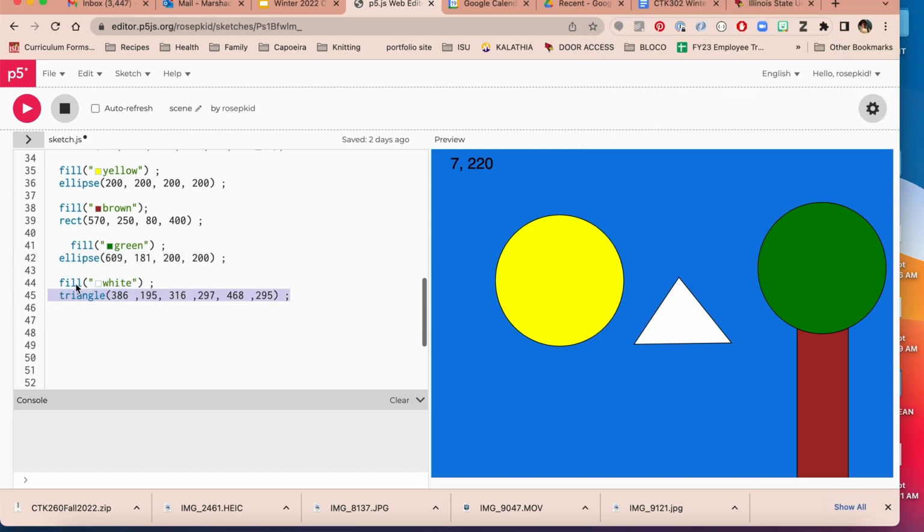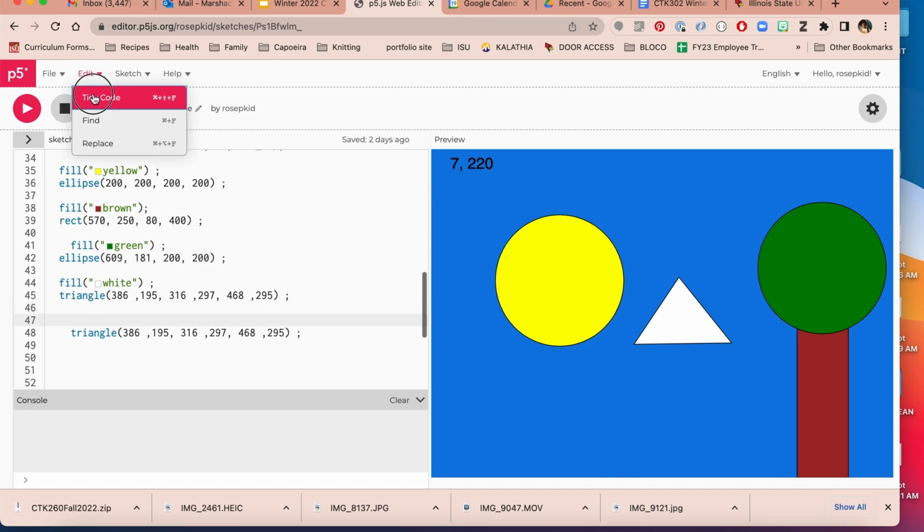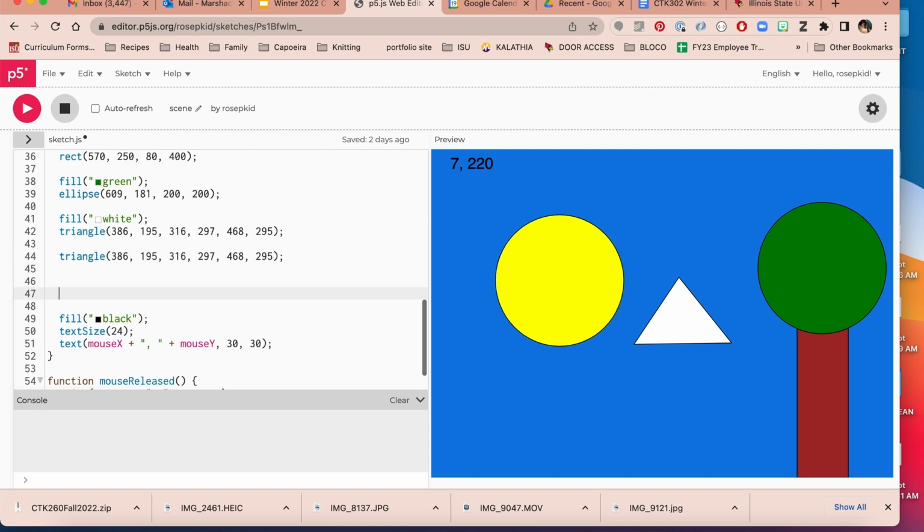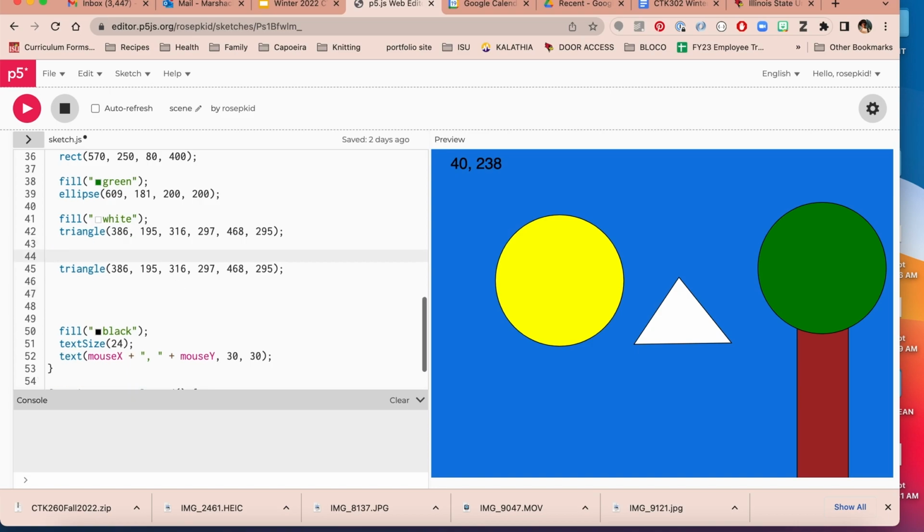I won't need the fill again. I want to make another white triangle, so everything under here is going to be white. So I copy that, and I'm going to paste it. I'm going to use tidy code to format it better. So there's my second triangle, right? And if I want to move that triangle to the right, I can use this translate command.